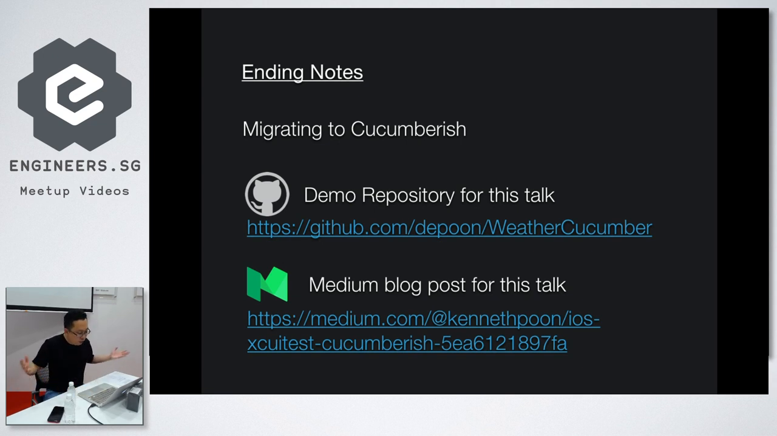But in the end, if you're not happy with Cucumberish, you can still continue to use feature files, because feature files can be used in Appium and Calabash. Maybe some guy in future will write an even better iOS Cucumber library. And if you have feature files in your iOS repository, you are ready for it.